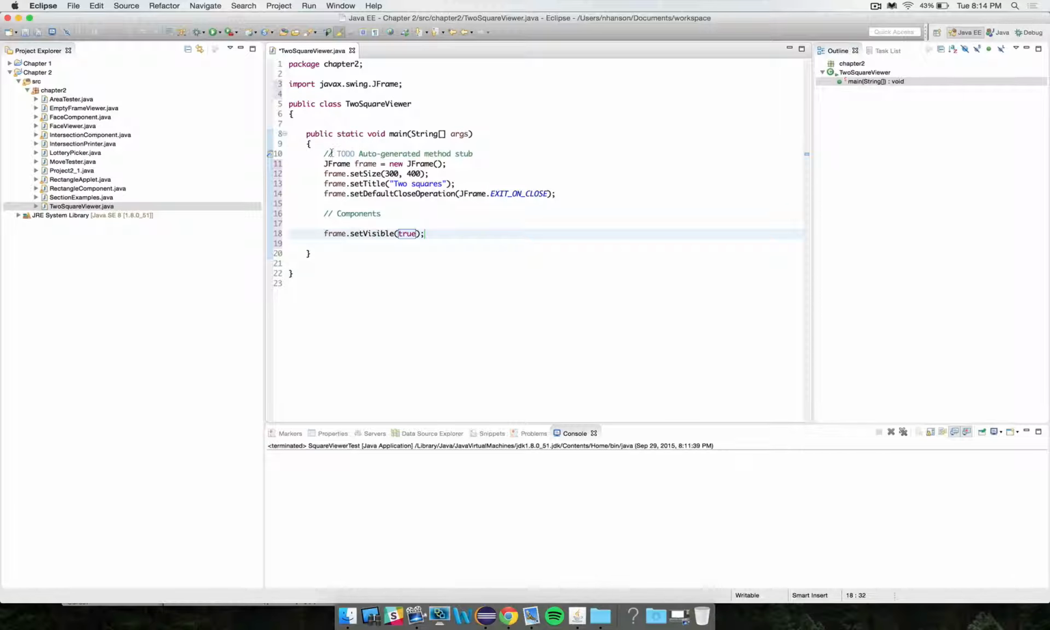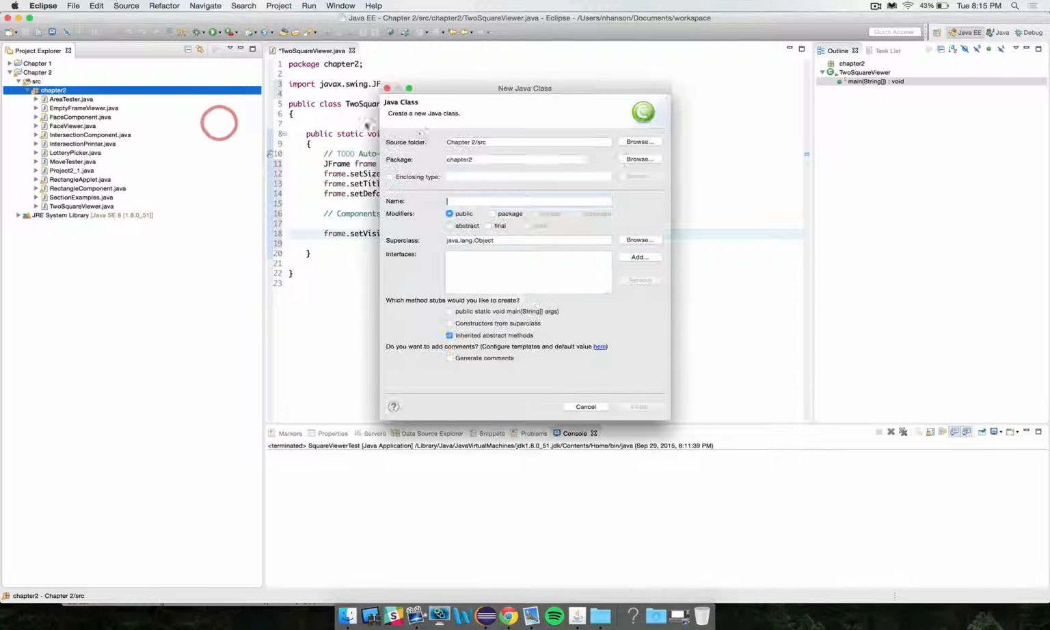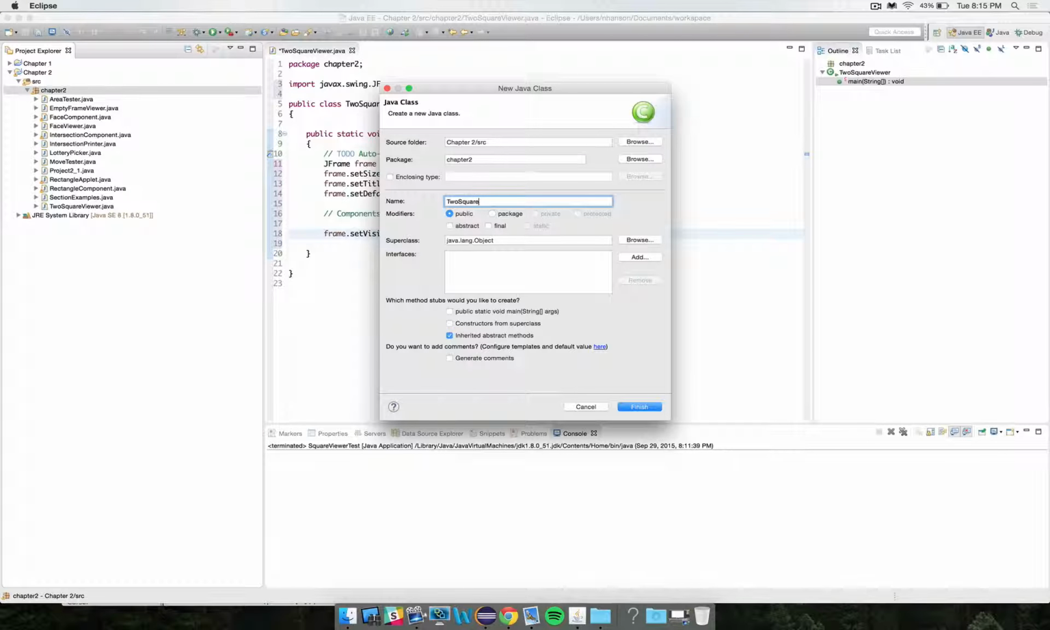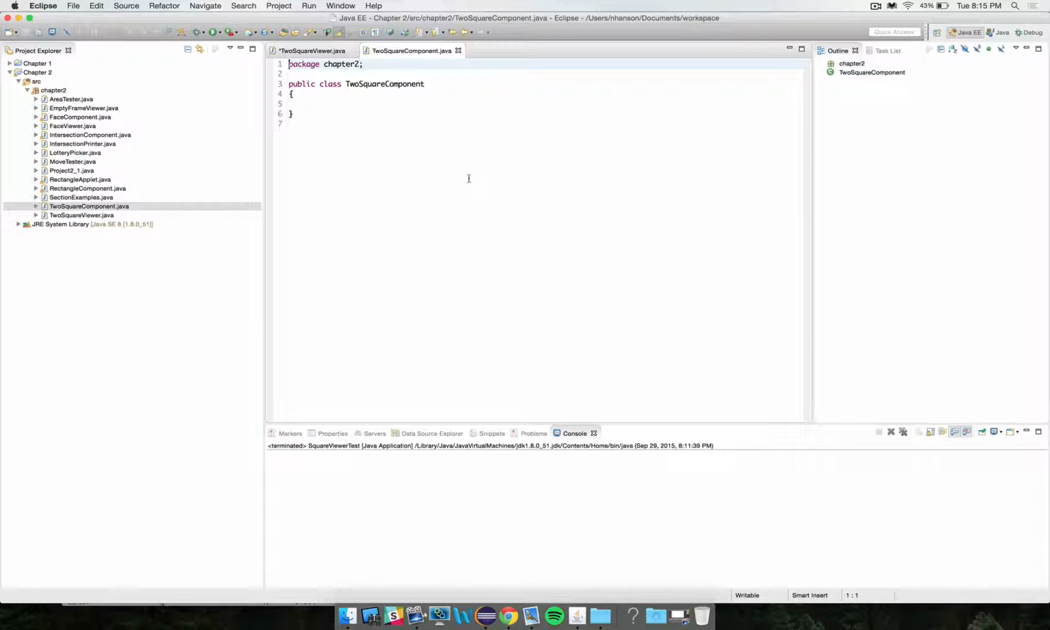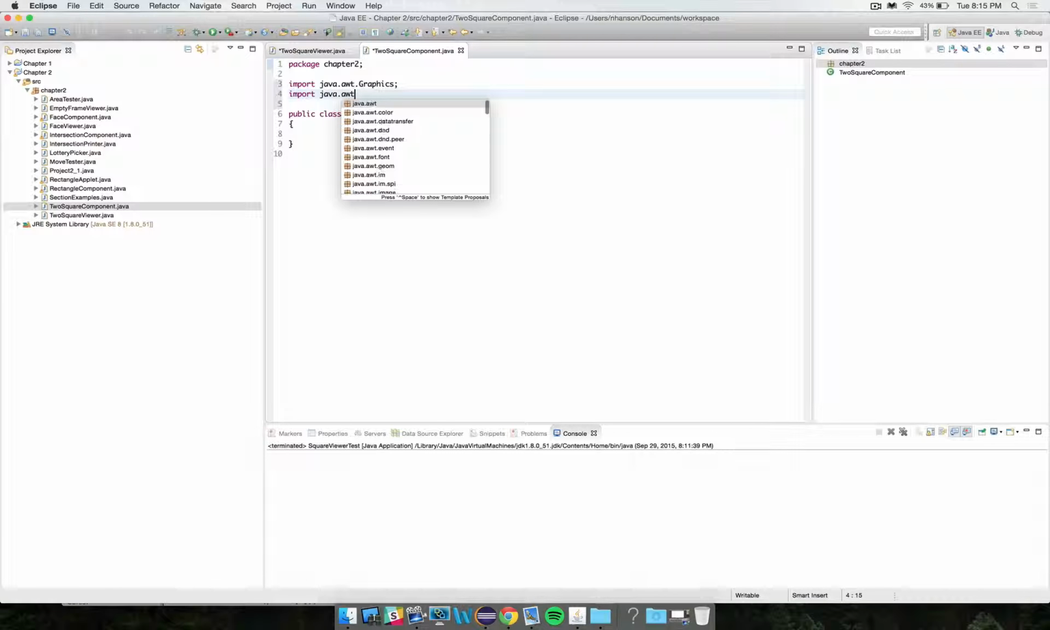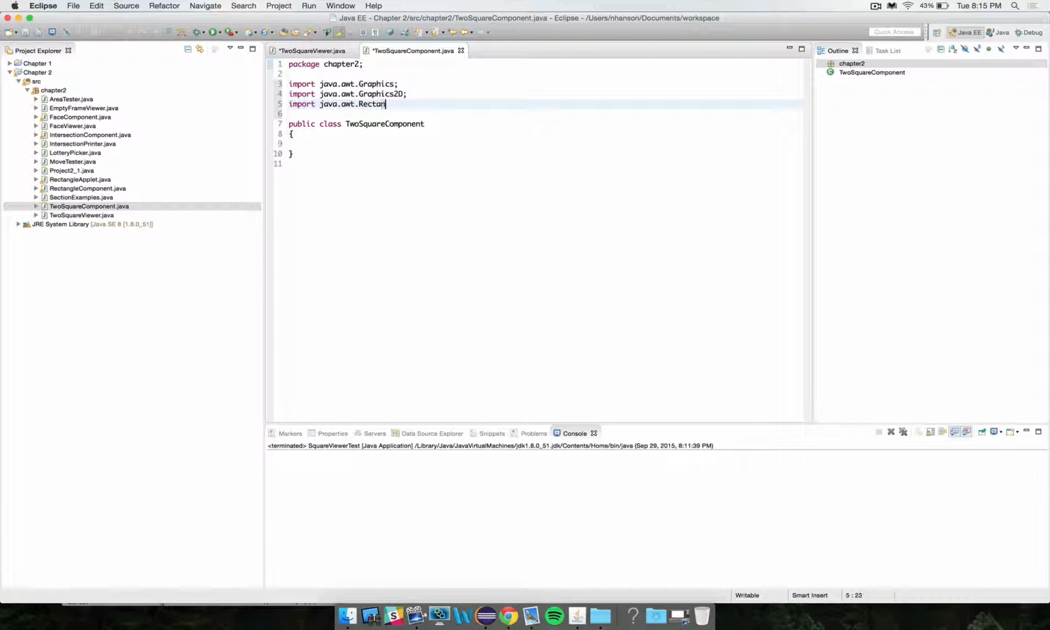Okay, next we need the component class. So we'll go back here to the chapter 2 package, new class, and we'll call this one 2 square component. It does not need a void main. Click finish. And let's get all of our imports in up here. java.awt.Graphics, java.awt.Graphics2D. We need a Rectangle, even though we're making squares. Squares are just rectangles. And we need JComponent.